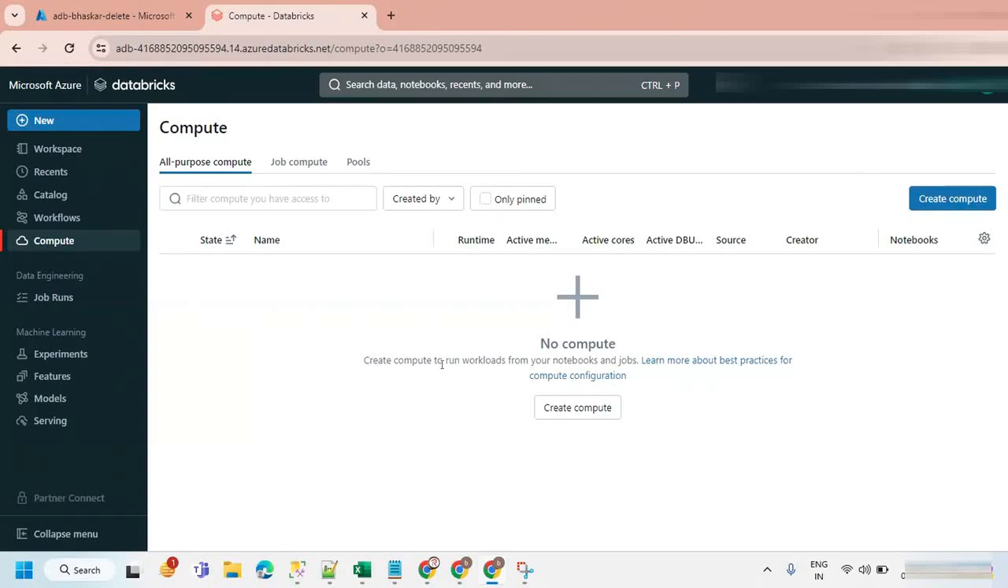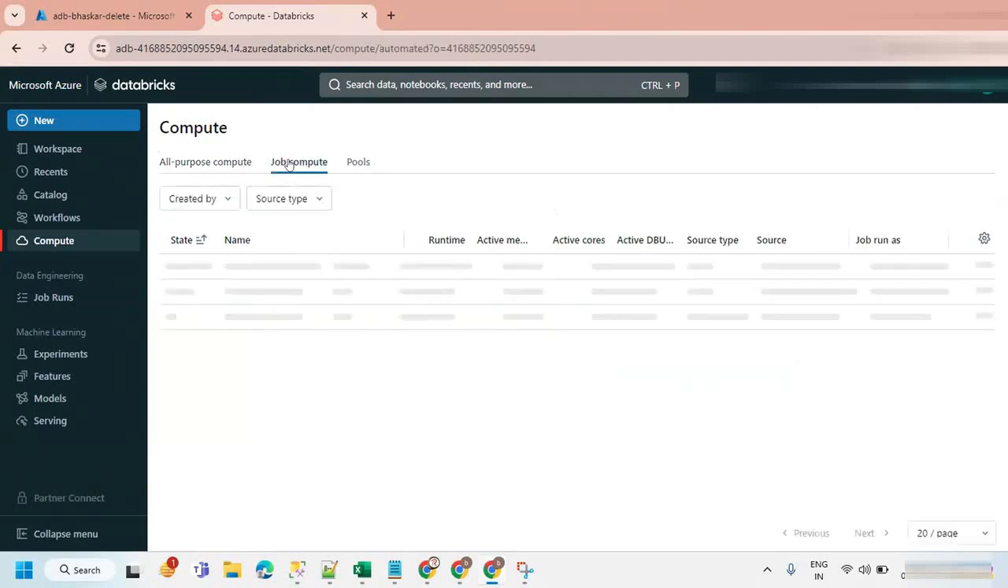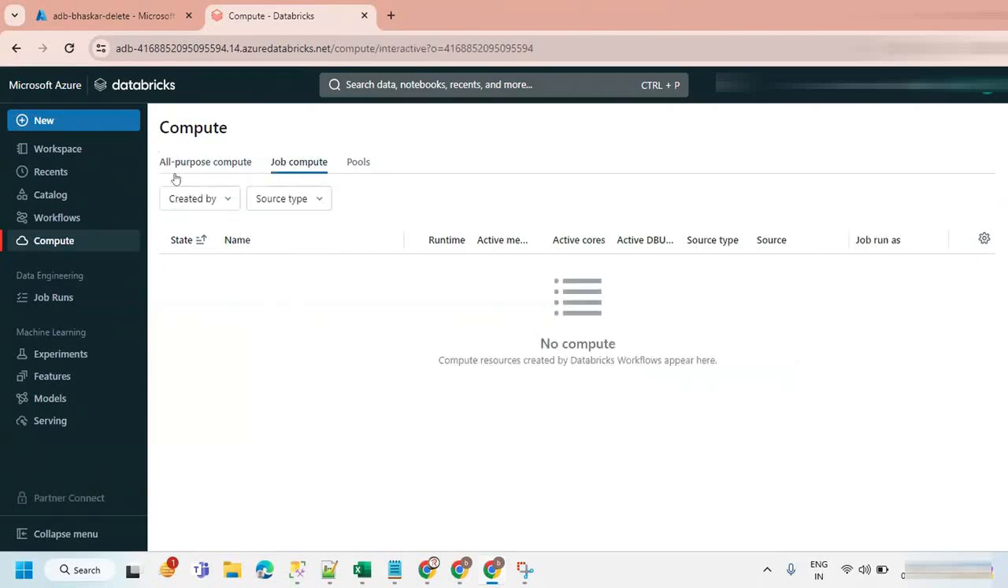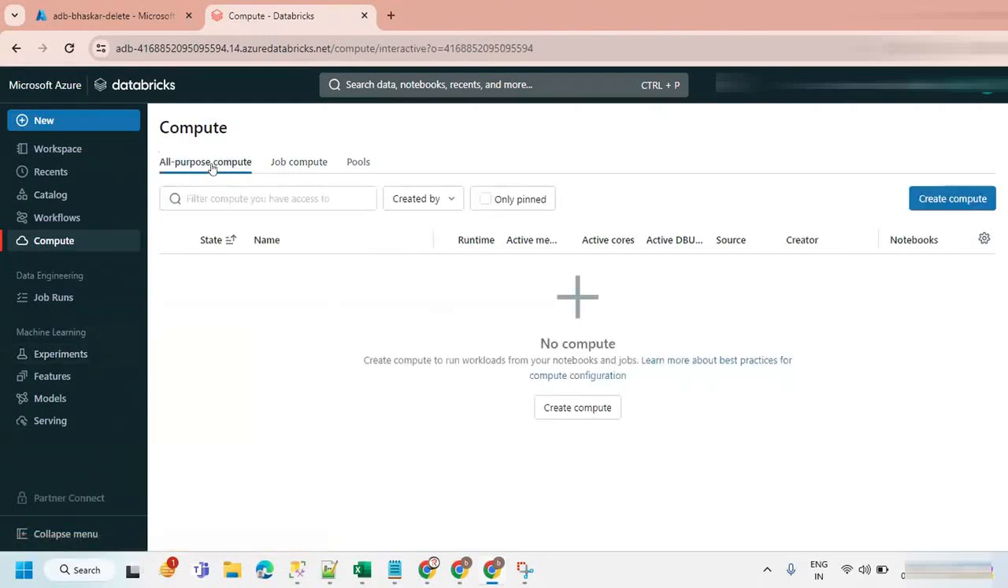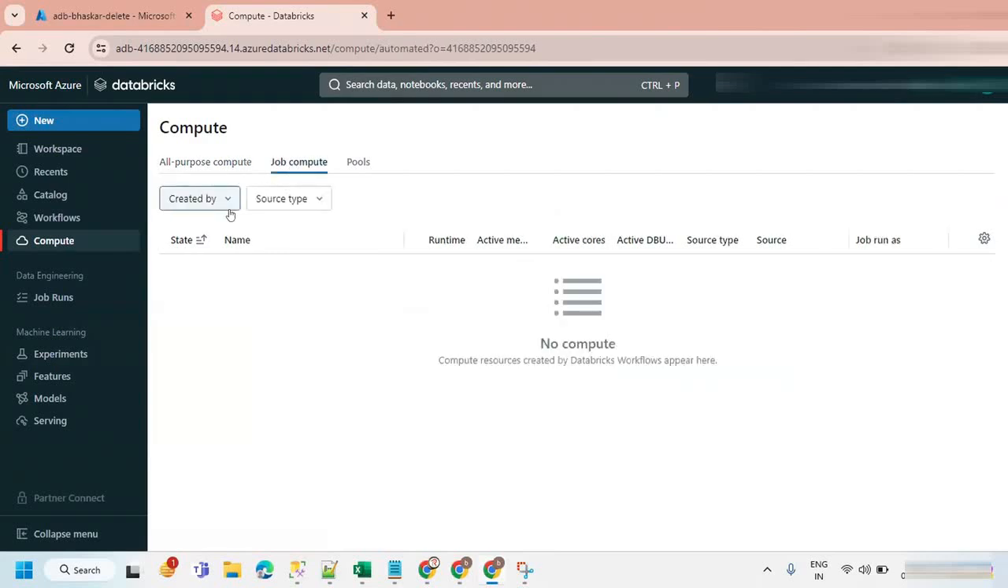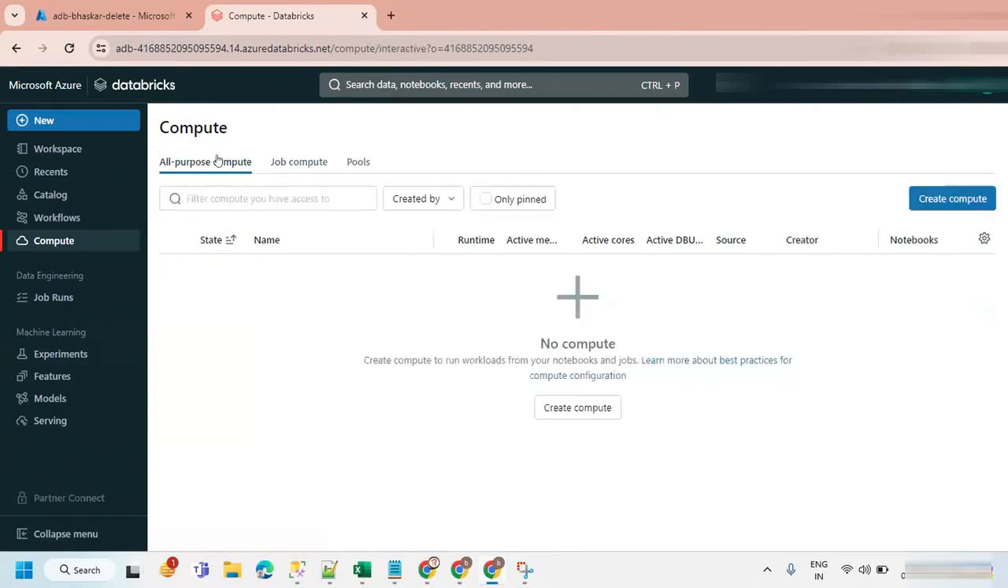They have given the user interface. The way you created a service, in the same way you can create a cluster. I have two different types of clusters. One is all-purpose compute and the other is job compute. So two different types of computes we are having. When we can use this all-purpose compute and when we can use this job compute, we'll talk about it. The time is not going to be suitable to create even this.